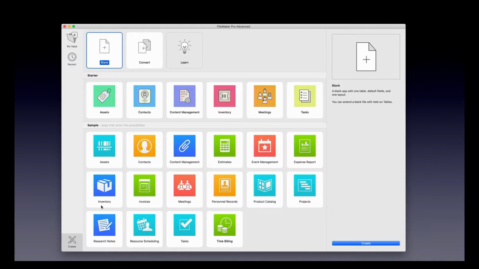I mean, you basically have to be working in parallel as FileMaker is finalizing things to try and get that out in a timely fashion.